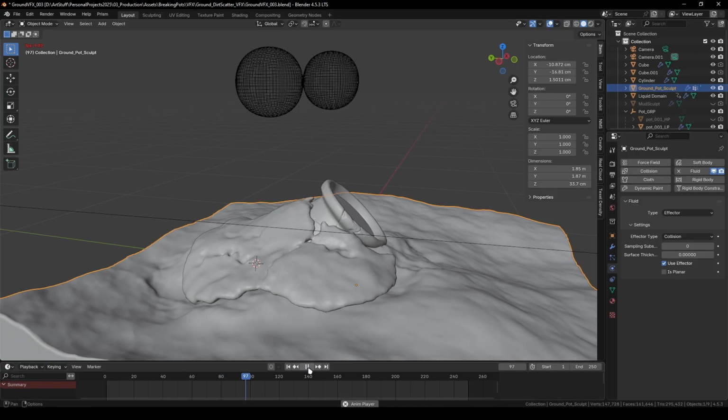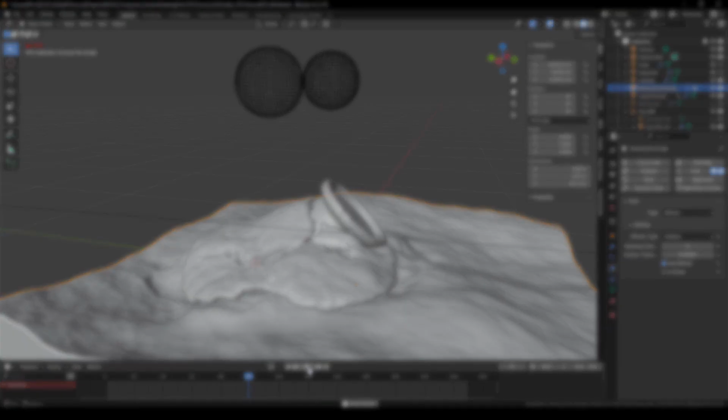Hello, future me here. For anyone who's watching this and wants to replicate the result of the sim, make sure that it's in APIC and not in FLIP. The result is very similar. It's just that with APIC it looks a lot more thick, and that's basically what we want because we want to make mud. And these are the options in case anyone wants to copy them.